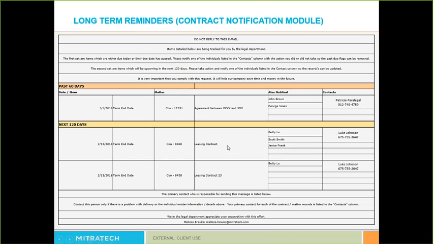So here is an example of something that a user could receive. We have some directions about what this email is. We have one contract that has gone out of term within the past 60 days, and within the next 120 days, 2 will be reaching their term end date. Over here, we have a list of others that were notified of this particular contract, and then a point person within the legal department to contact should you have any questions.